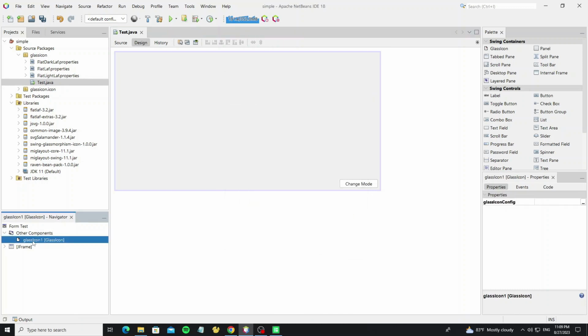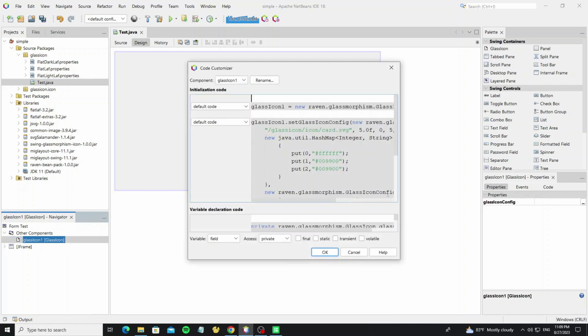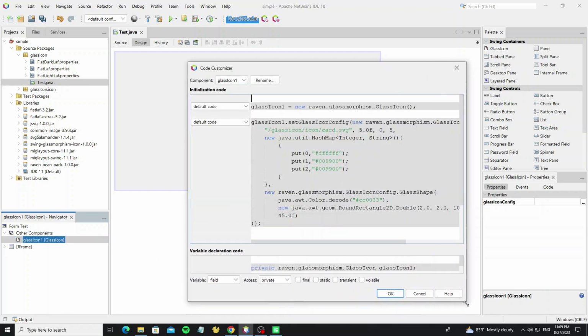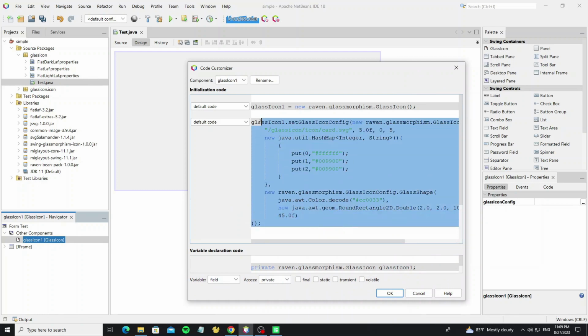So now we can view the generated code of this icon, by right-clicking and selecting Customize Code. Here is the code that we have generated after editing the icon property.